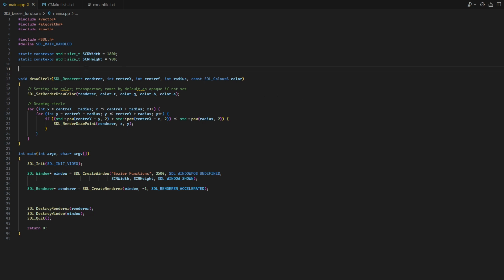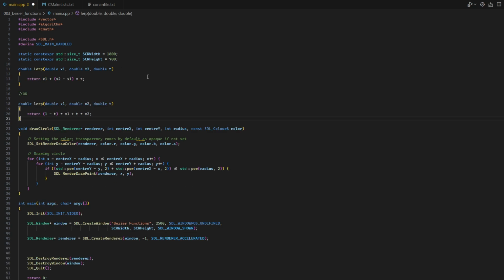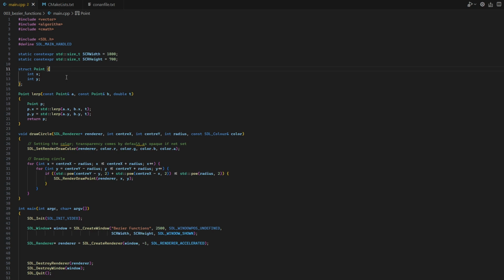C++ has one as well, std::lerp. It is similar to these functions, but much safer and more versatile. First, we will define a point struct. We will also create a new lerp function accepting 2 point structs as arguments that returns a new point which will represent the linear interpolation value between the two points at value t. This function will call std::lerp for both x and y coordinates.